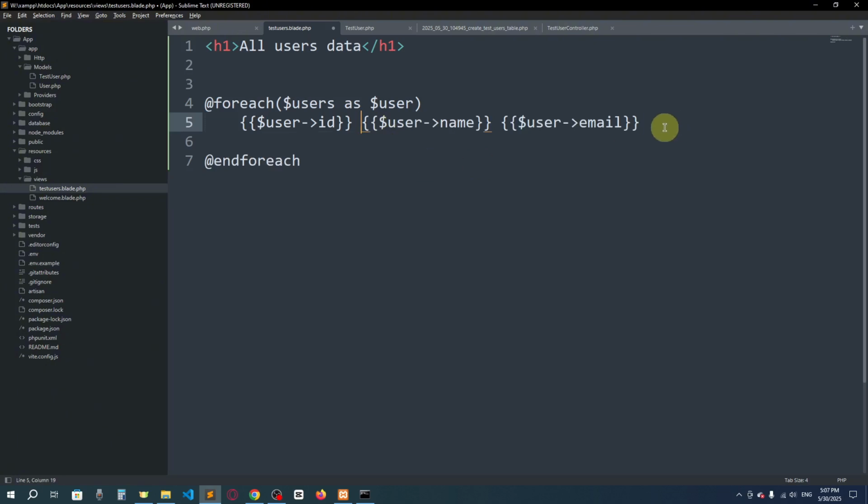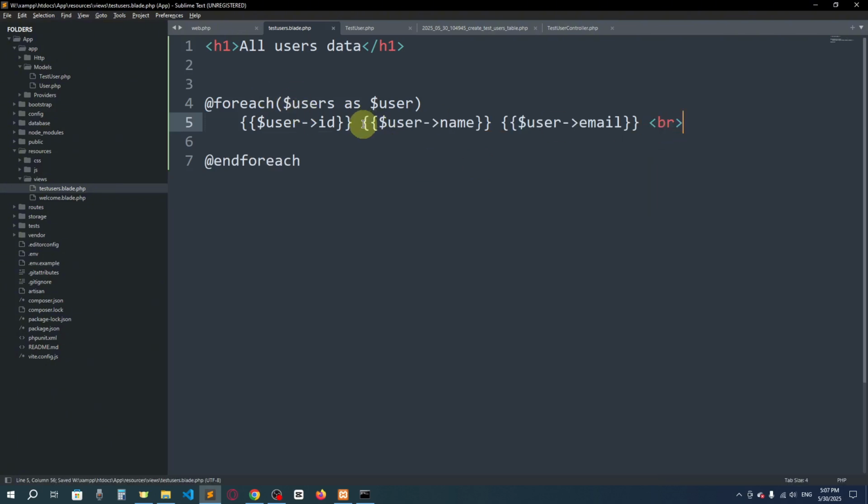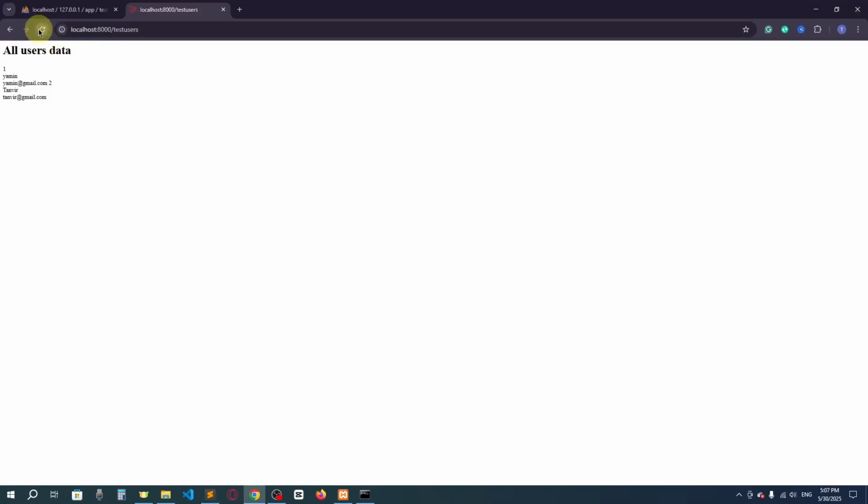Let's go here, and after that I will actually use a break to go to the new line. All right, and here I want to actually use a space. Okay, so let's go and refresh. Here you can see yamin@gmail.com, tanvir@gmail.com. All right, so we can actually fetch the data from the database.